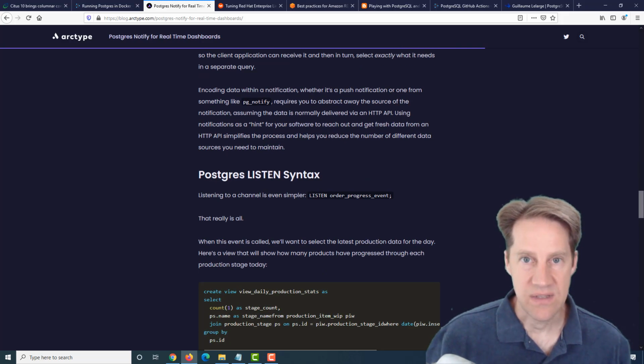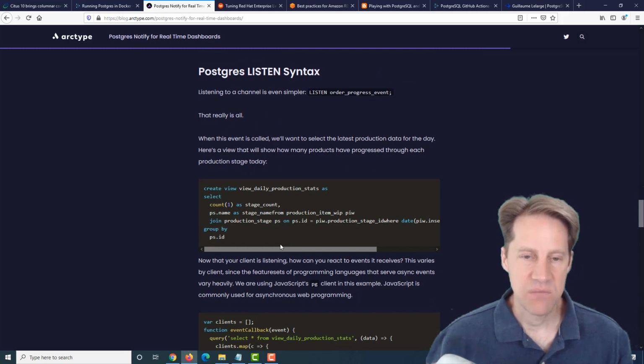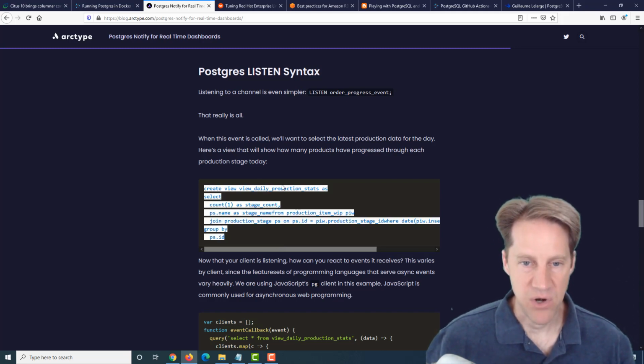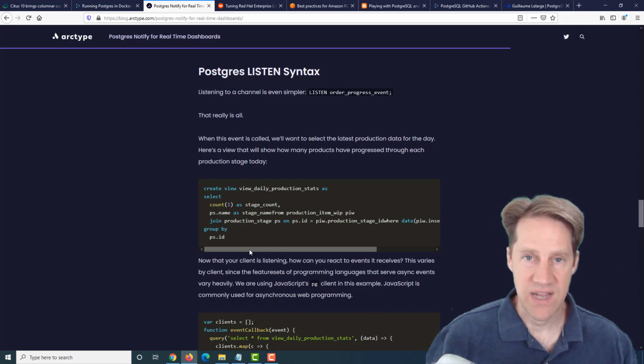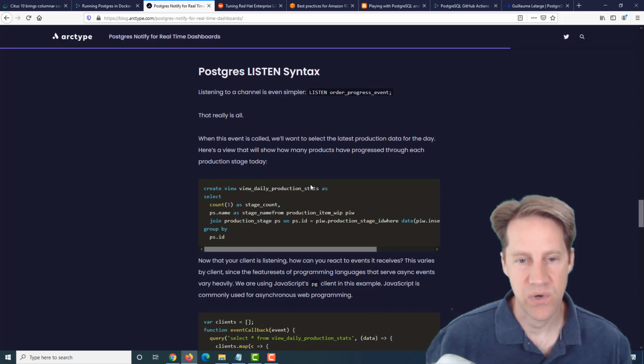Now they went on to the listen syntax. And again, like I mentioned before, the client would receive this notification, but then they would do their own query against the database for the data that they needed. So they developed a view for that purpose. Whenever it received a notification that something had been updated, it would just query this view.